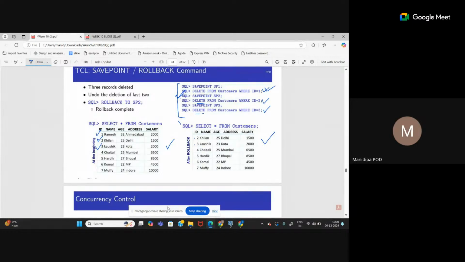Because I didn't roll back till SP1. If I rolled back till SP1, then this will also be present. Now, if I roll back till SP3, then which row will not be there? 1 and 2. So 1 and 2 will not be there. Only 3 will be recovered. This is the concept of save point.